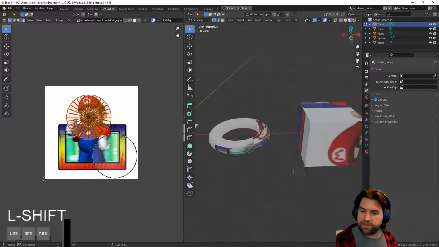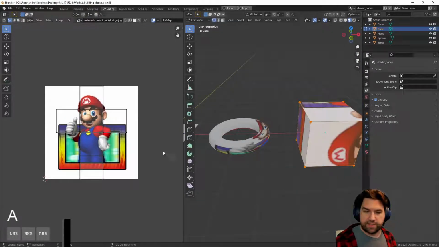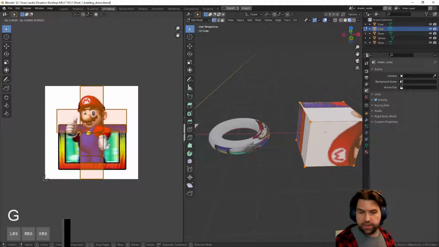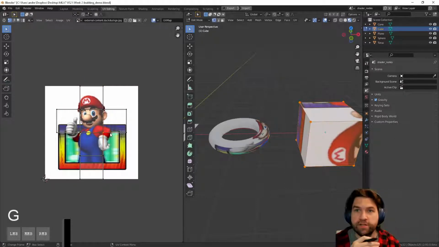Sometimes playing with these things is a good way of getting a sense of what's actually happening under my surface. So that's a little introduction to shader nodes. We're going to use these to actually texture our building. I'm very excited about it.